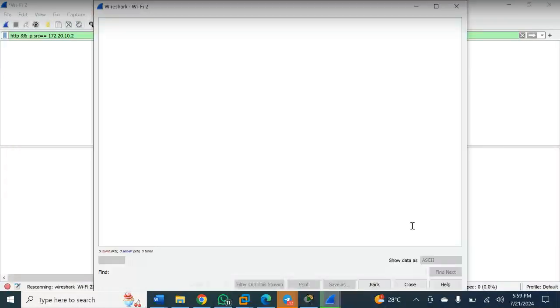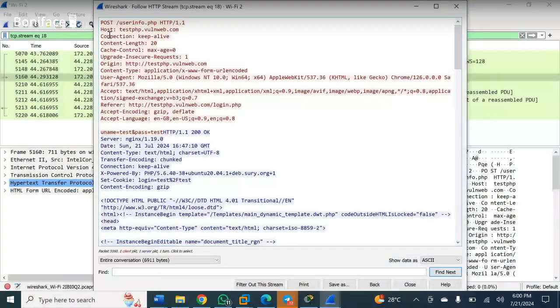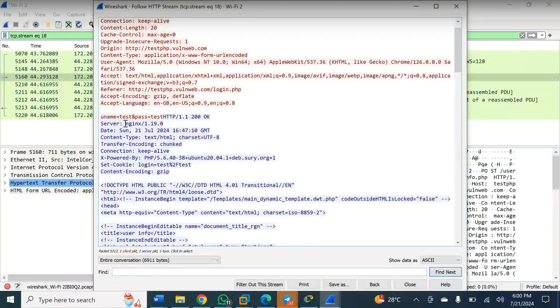Can you see my screen? Okay, good. Now, can you see? This is a post request. What's the host? This is the host. Connection keep-alive, content length 20, and the likes of them. Now, what's our area of interest? Look at our area of interest. Username: test, password: test.